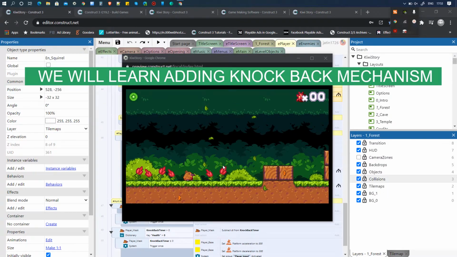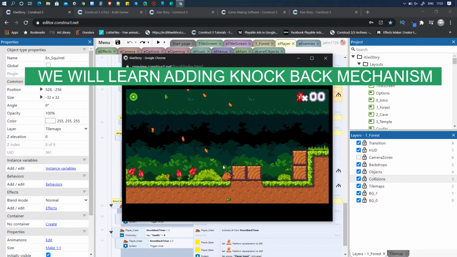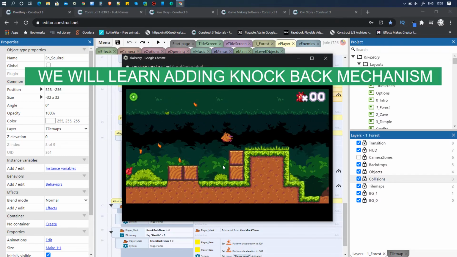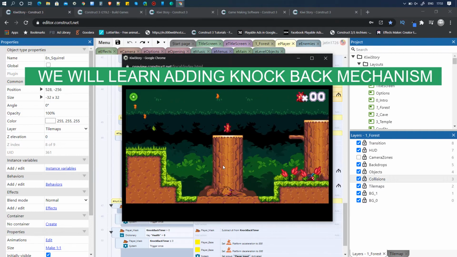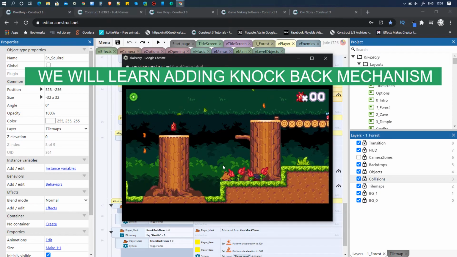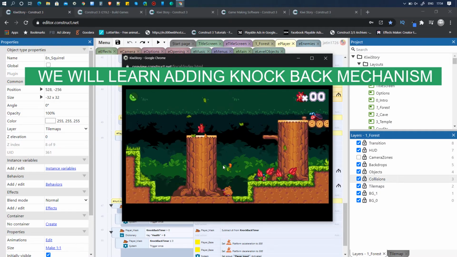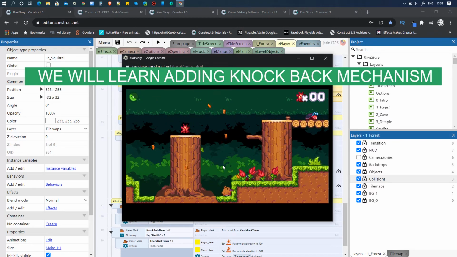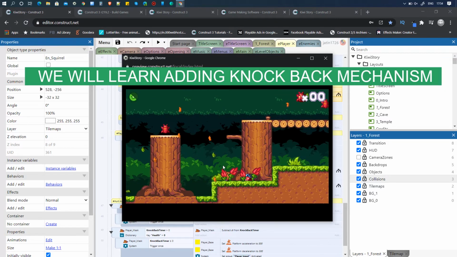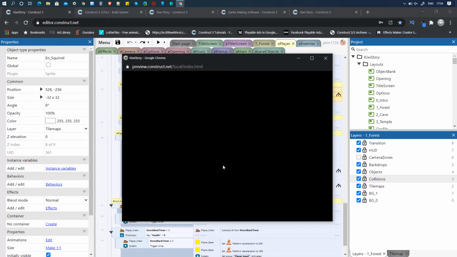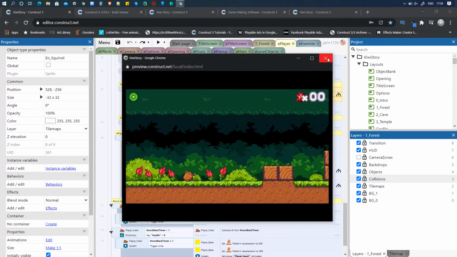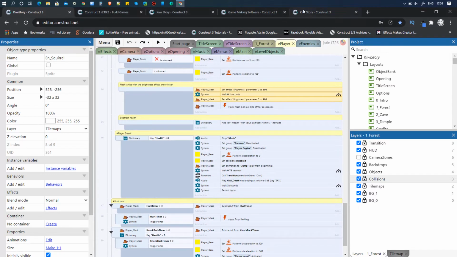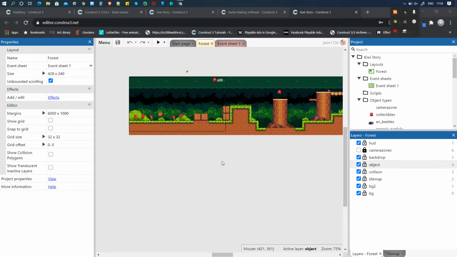So notice in this, our player, whenever he hits the enemy, right? There is a bounce back animation that happens and a flash appears around our player. You can easily see, and our player died. So we're going to add this knockback mechanism today. So let's start how we're going to add it.